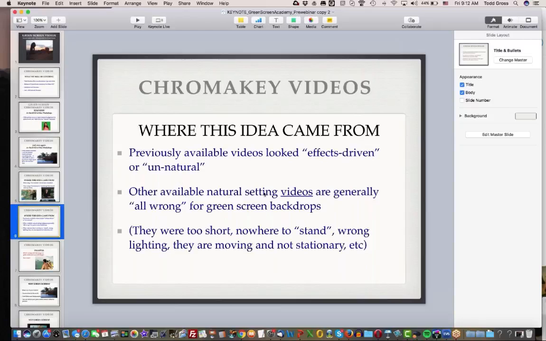Now, other available natural setting videos that I had run into, and to this day the same problem exists, are generally all wrong for green screen backdrops. And when I actually give you a bonus, or whether you get a bonus from someone else, or you go out and purchase a package of videos, you really need to go through them and make sure that they're correct for the proper green screen use, the natural look. And that's what we'll be talking about.